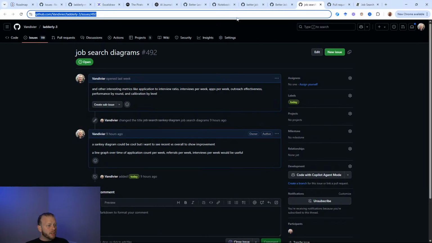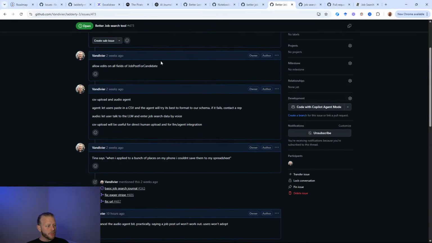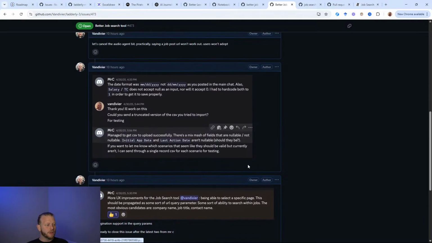This is going to be issue number 492, and then if we have time, we'll knock out 473 as well. 473 is partially done. These two screenshots from Mr. C are work to be done. Everything above is already done.